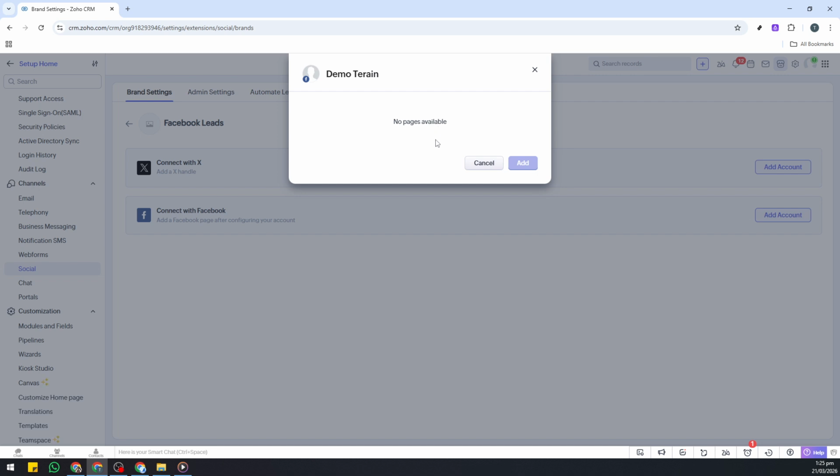If a Facebook window doesn't open when you try to connect, temporarily disable your browser's pop-up blocker for Zoho and try again. If you can't select a specific page, double-check that your Facebook profile has admin access to that page in Business Manager. And if you have multiple Zoho organizations, verify that you're in the correct one before authorizing, so leads land in the right database.